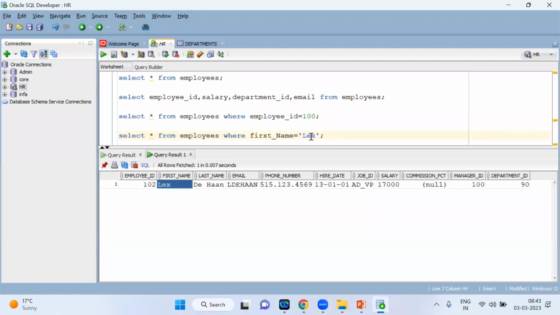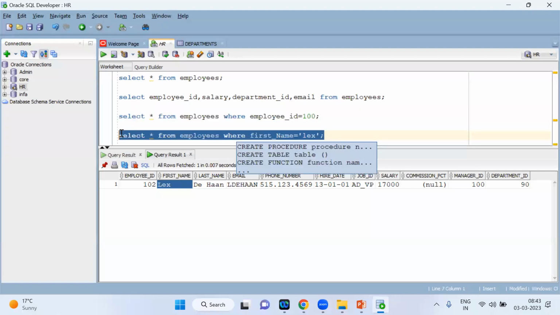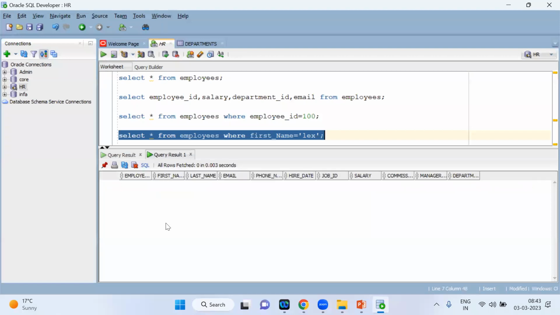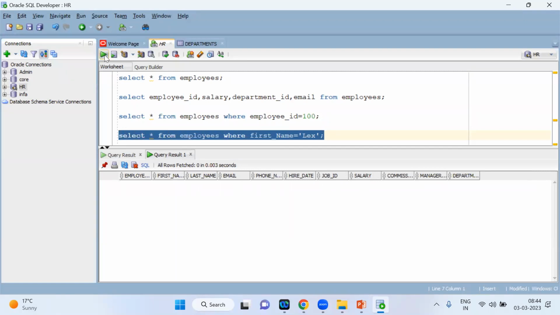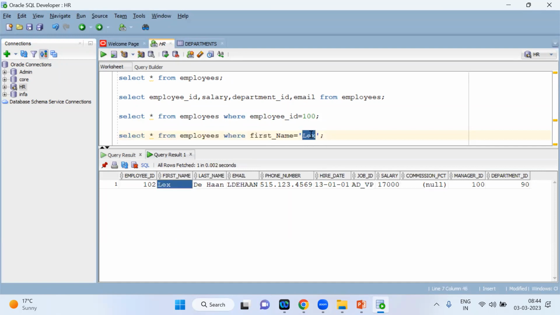Now if you give a small letter lakhs, then what will happen? You will not get data, because you have to pass the name exactly as it is. So it's case sensitive, guys. Whenever you are writing first name, last name, or whatever it may be, string format is case sensitive. You have to pass the same format. So you are getting all the details of Lakhs because you have passed star.